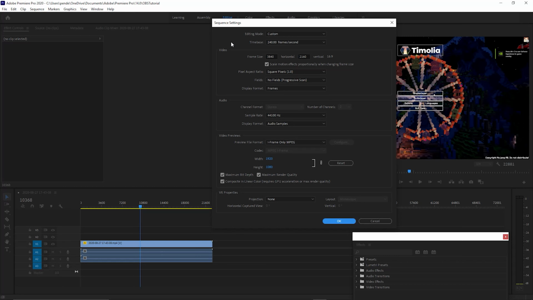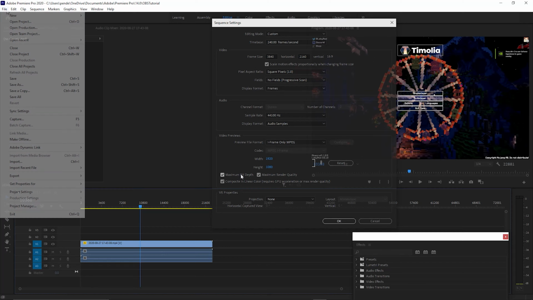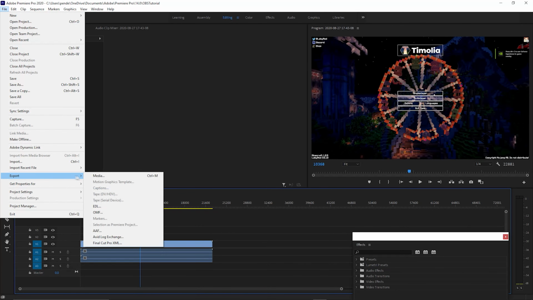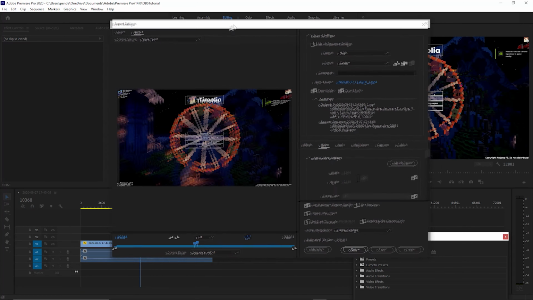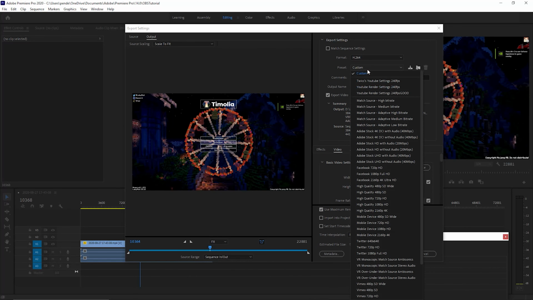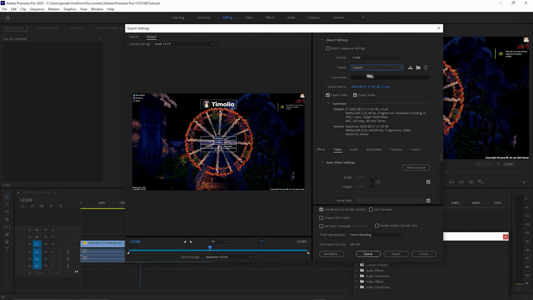But for the people who do think they have a powerful enough computer to handle this, you change the frame size to 3840 by 2160. You turn on maximum render quality and turn on maximum bit depth. Now, we're gonna go to export, then media, and this is where we render our videos. We're gonna go to preset and change it to my custom preset. Now, again, I have a very powerful computer, so do some testing yourself and see what works for you. This is just what works for me.